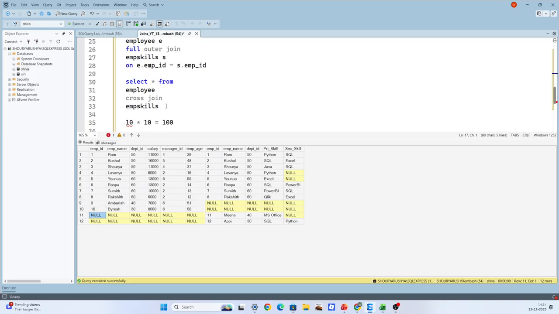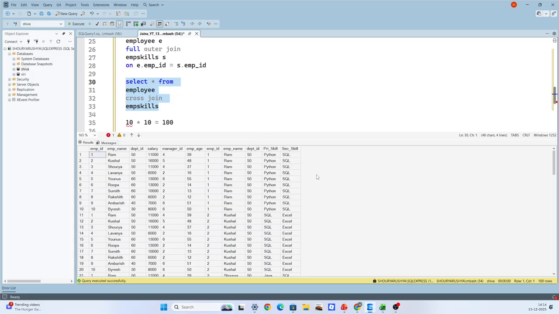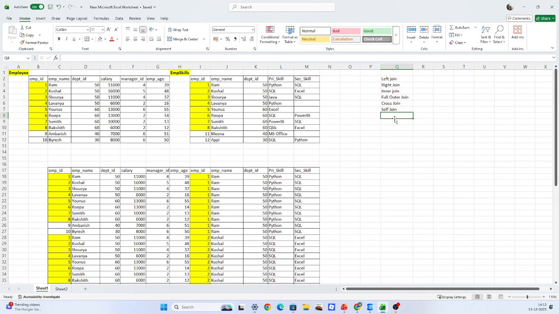So cross join is just a repetition of each row for every row in the left table. That's it, guys, on joins. Let me create a separate video on how self join works. It takes a little more time, so we will create one more video on self joins. Okay, thank you so much.